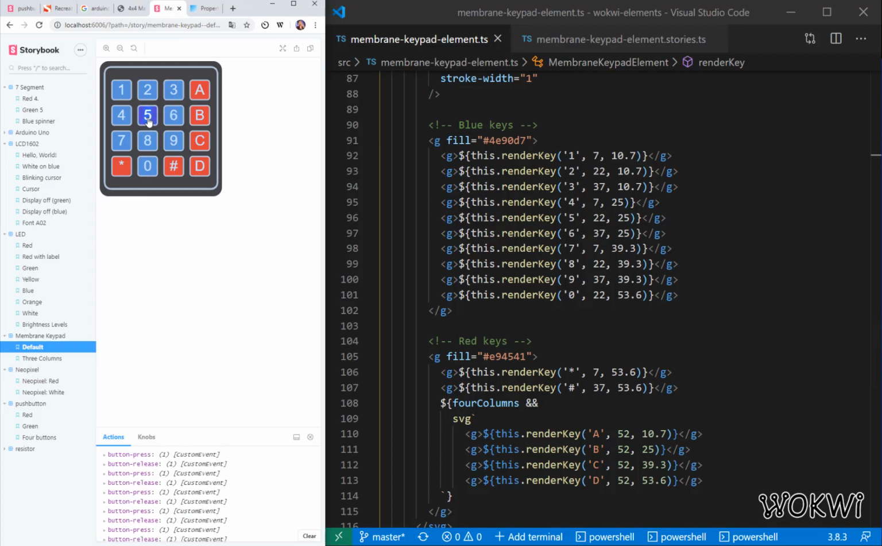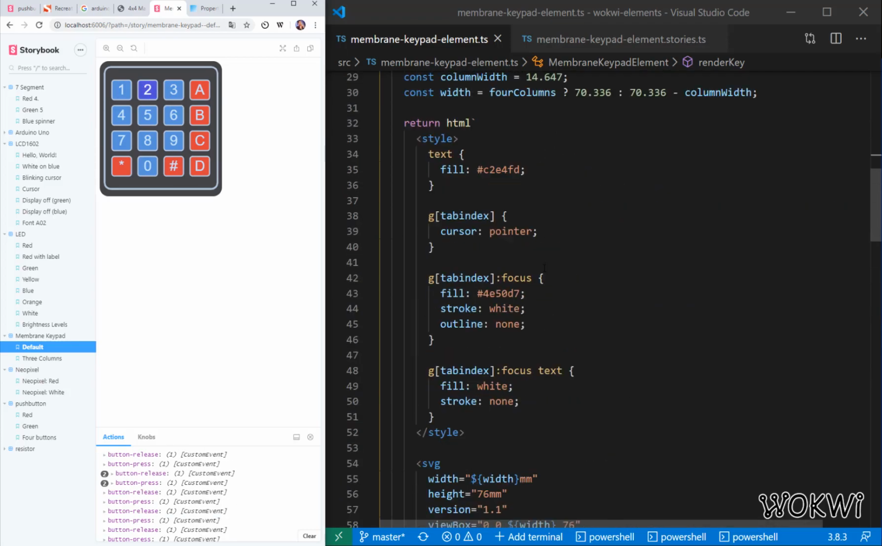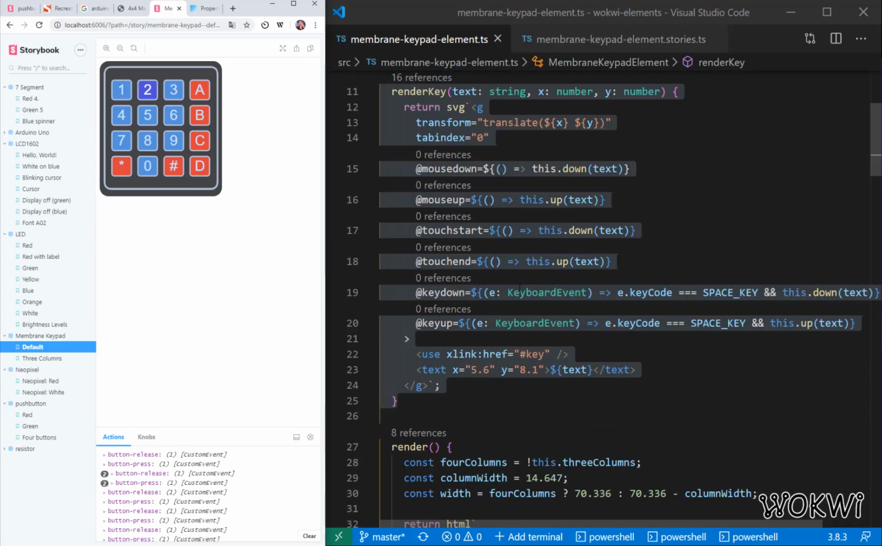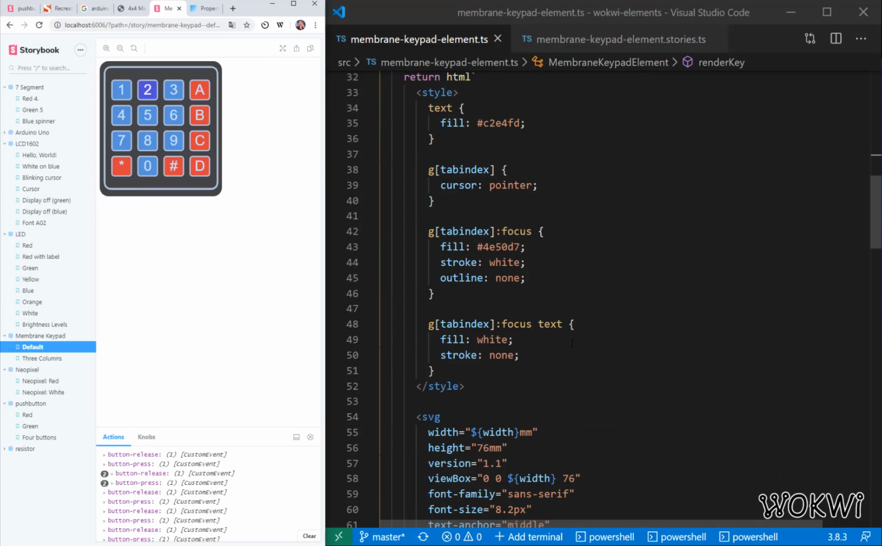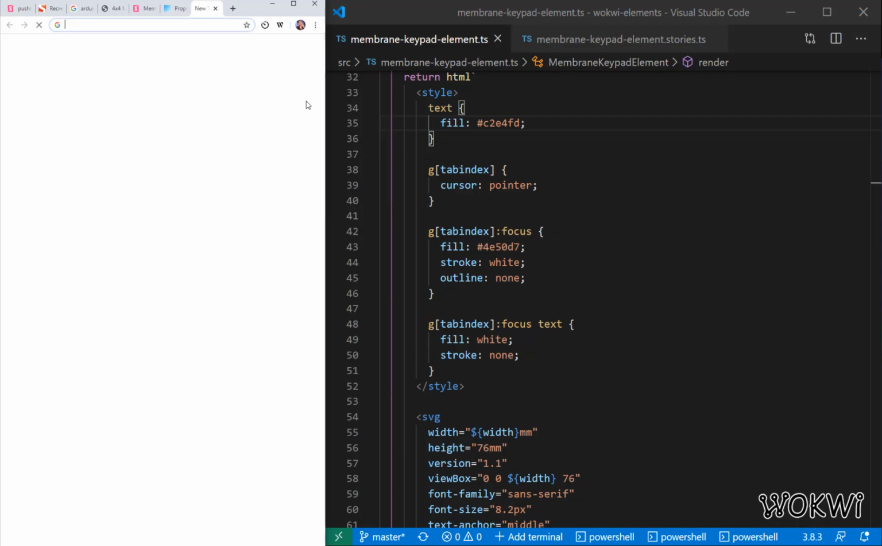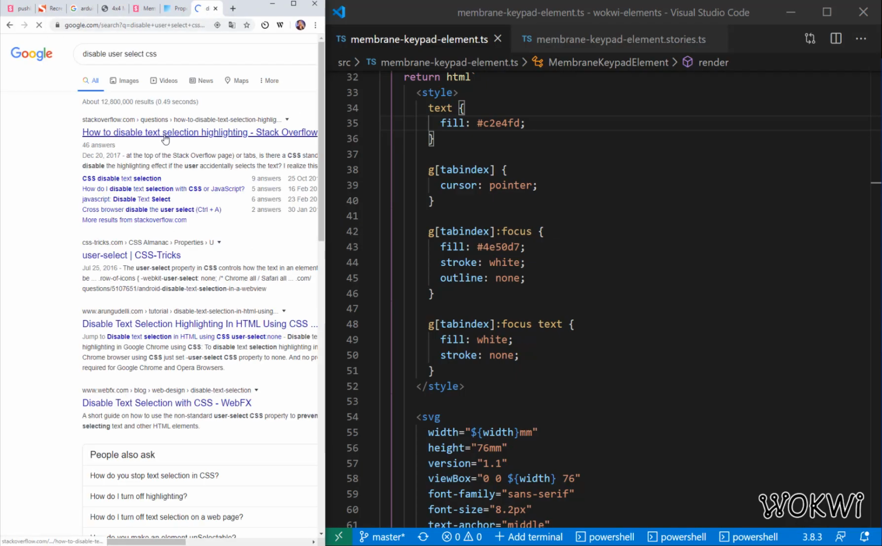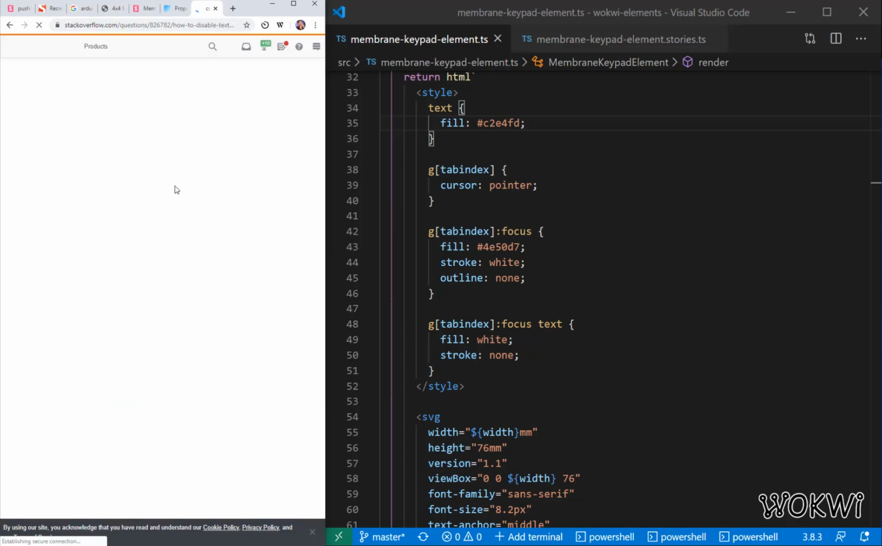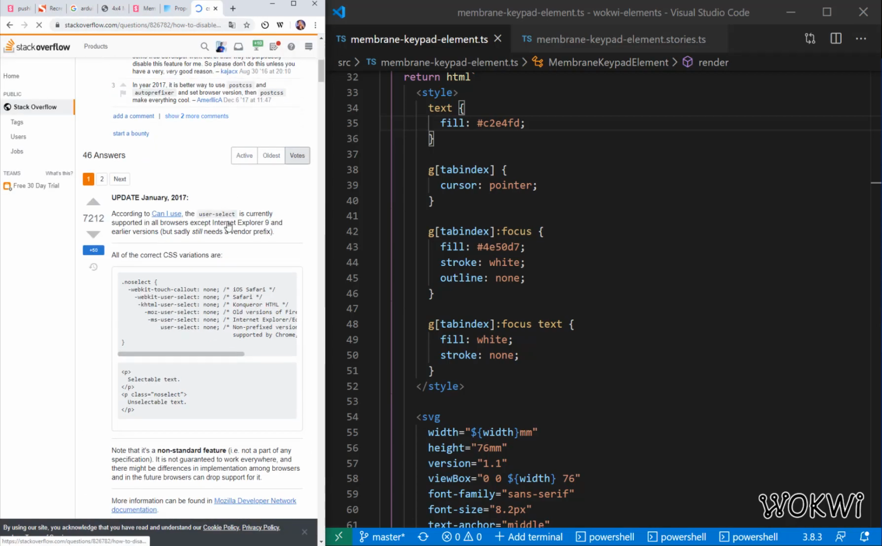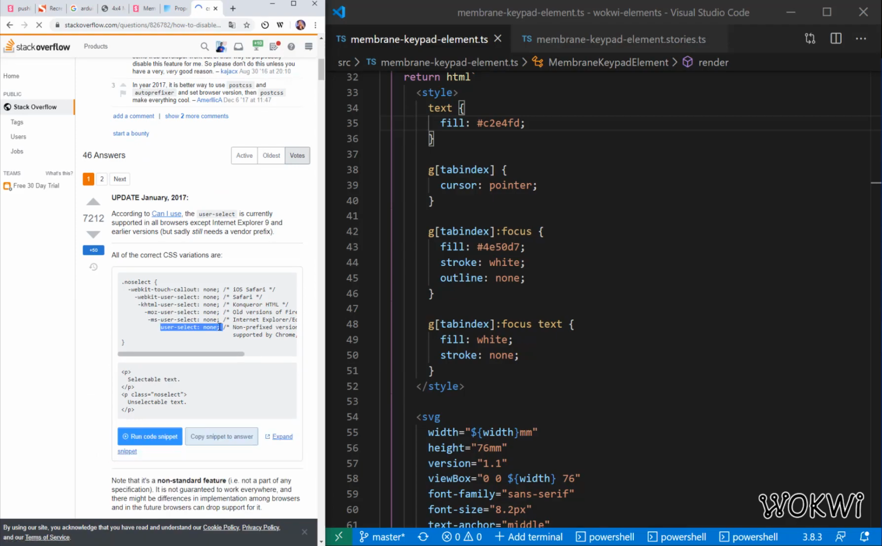No, there is one more thing. I see that the text here is selectable, and this is quite annoying, that if you move the cursor, you select the text. So let's make the text unselectable. Basically, I think it's user selection or something like that, but Google will help. Yep, user select none.